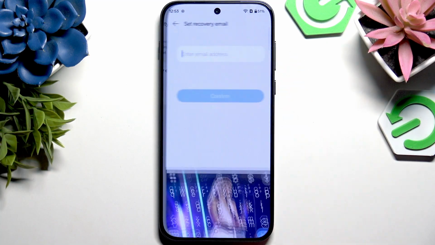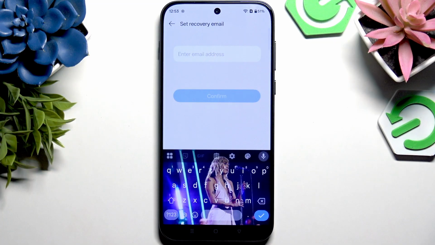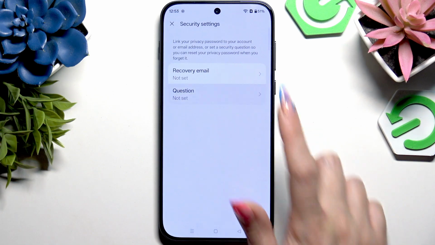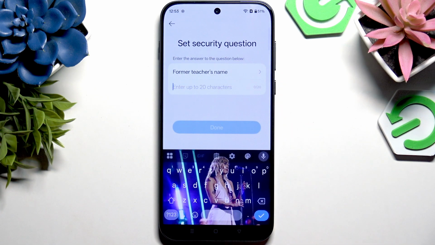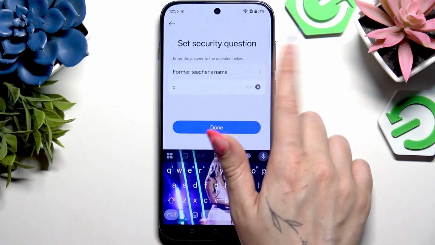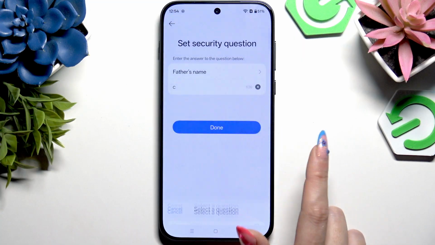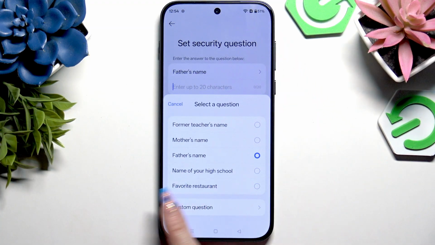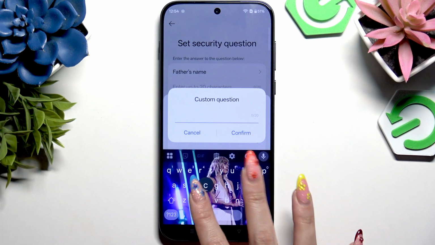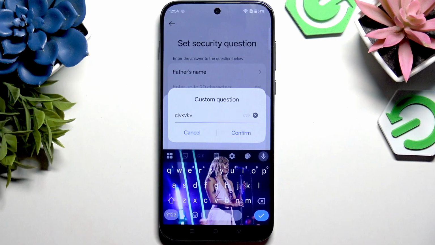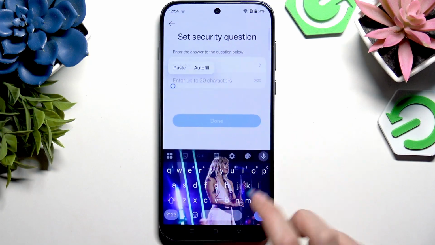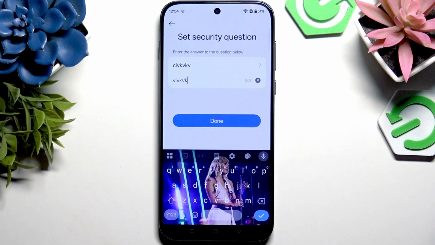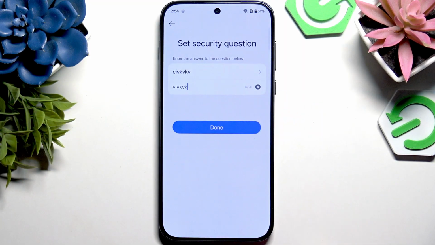Then set up your recovery email just in case you'll ever forget your privacy password. And click on Question. You can answer this one, or if you won't like it, click on it here, pick any of those and answer it. If you don't like any of them, tap on the question, choose Custom Question at the bottom and create your own. Make sure to hit Confirm and answer it correctly below. Then hit Done to continue.